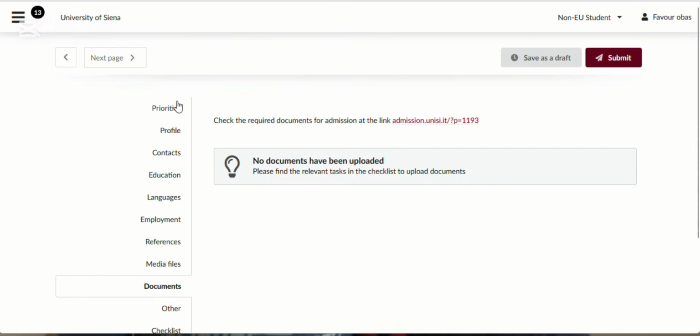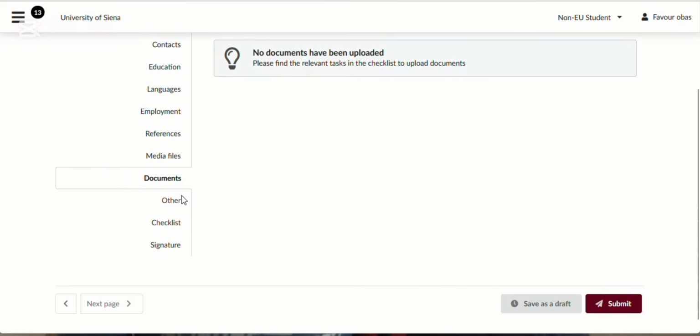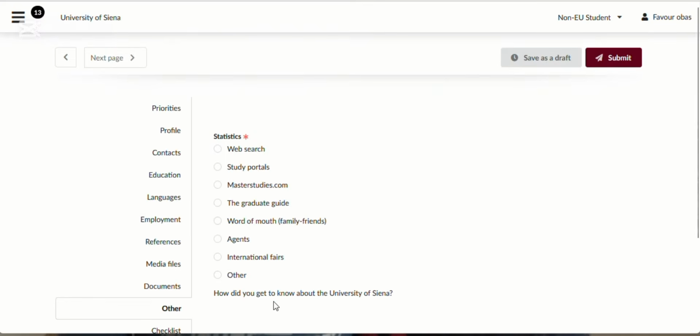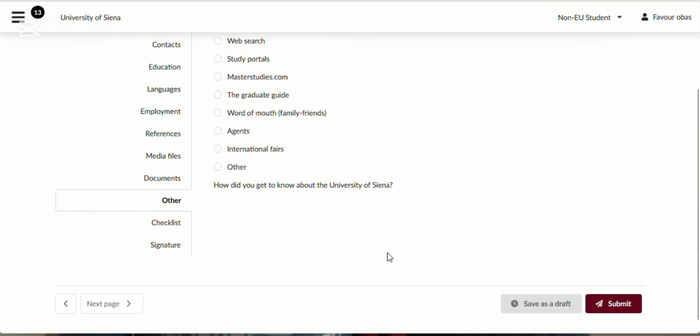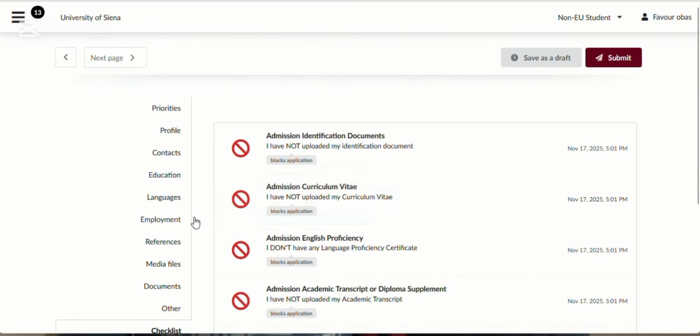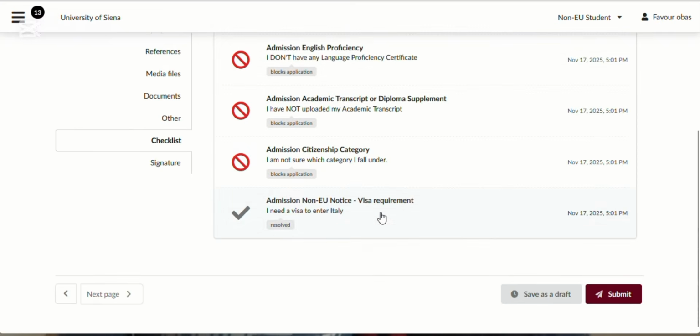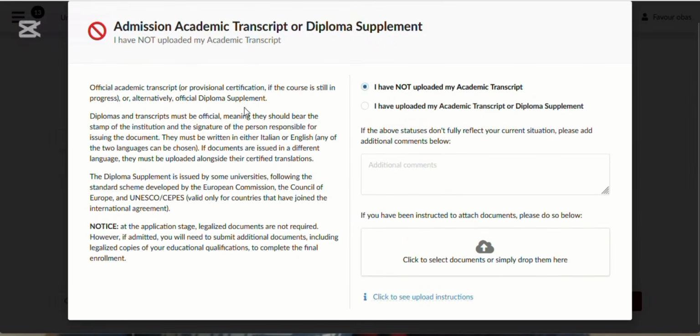When you finish, you come to documents. No document has been uploaded because I haven't uploaded any. Come to orders. They say, how did you get to know about the university? You take it. You come to checklist. This is the checklist to show if everything you've done is correct. If everything you've done is correct, you take this good mark. If there's anything that you've not done correctly, you click it like this, and it will show you what you've not done, and you do it.